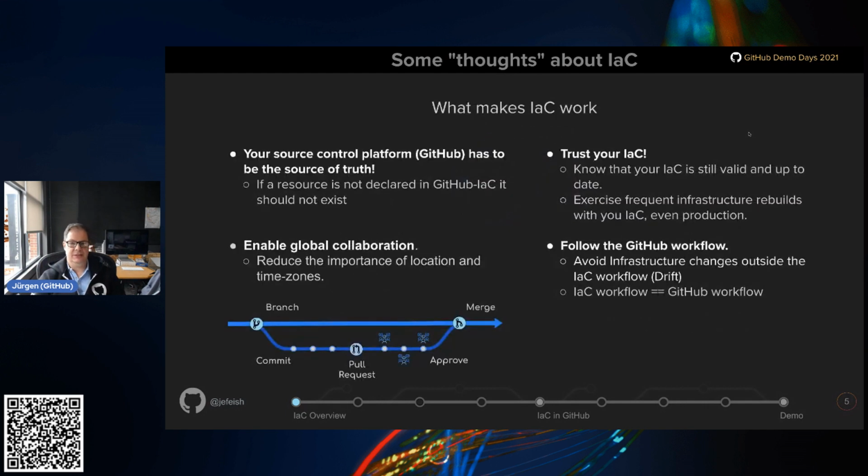Let me go to the next. Yeah, here comes a little bit the experience part, or even more of the experience part. What makes infrastructure as code work?